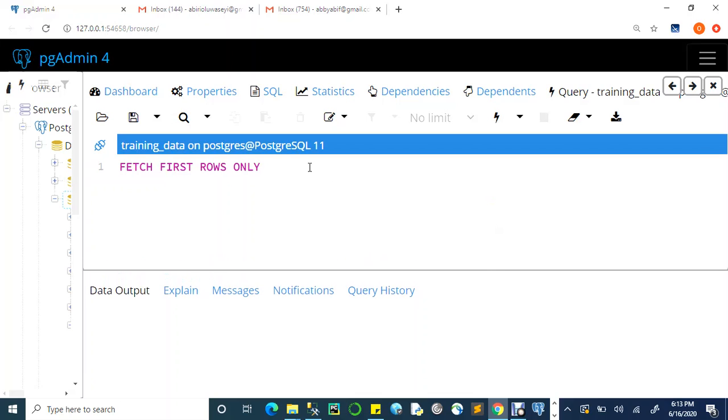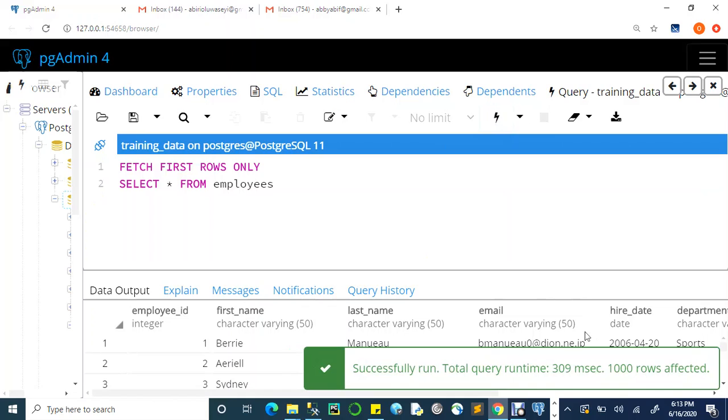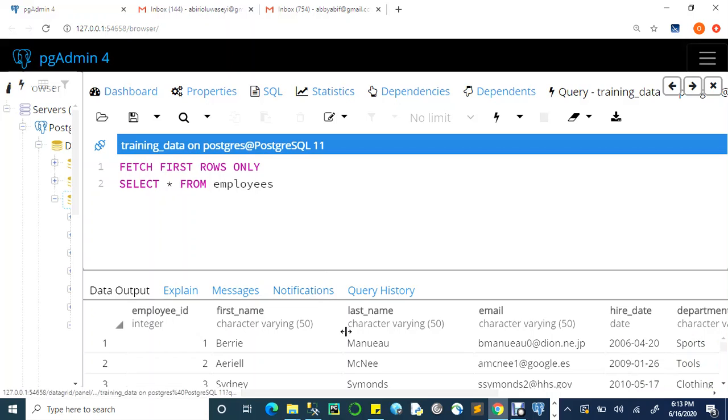Okay, so this is what I mean. Let me make some space. So let's say I want to select star from employees. If I do select star from employees, this is going to give me all the records. So we have 1000 records in the employees table. If I don't want to return all this, maybe I just want to see the first 10 records, or the first 5 records.